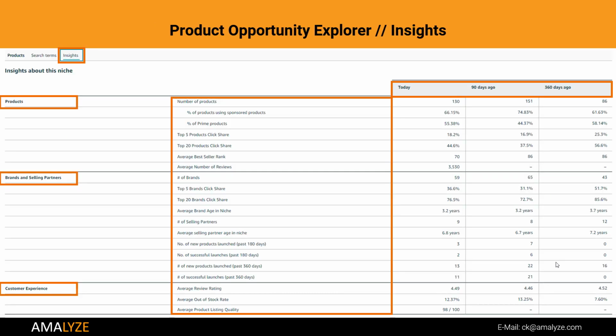Then, last but not least, the insights for the niche, separated into 3 parts: products, brand and selling partners, customer experience, with a lot of numbers and details. And in the situation of today, 90 days ago, 360 days ago, and quite in the middle, you're seeing the number of new products launched in the past 180 days. So you can combine it a little bit over the different time frames. What we are going to talk about is not the number.